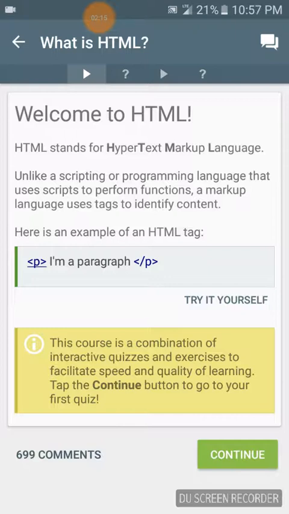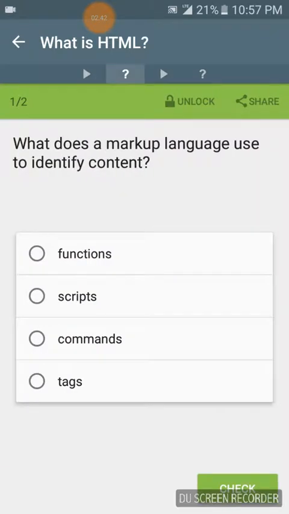HTML stands for Hypertext Markup Language. Unlike a scripting or programming language that uses scripts to perform functions, a markup language uses tags to identify content. Here's an example of an HTML tag. You have an opening P tag, the words I am a paragraph, and a closing P tag. This course is a combination of interactive quizzes and exercises to facilitate speed and quality of learning. Tap Continue button to go to your first quiz.